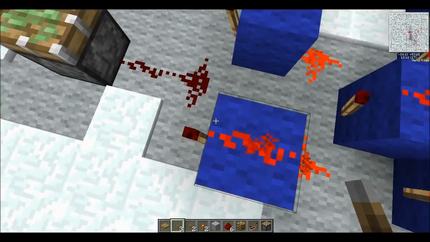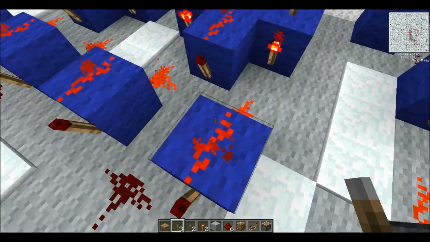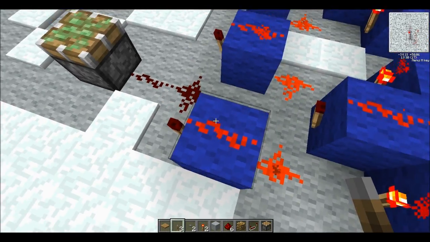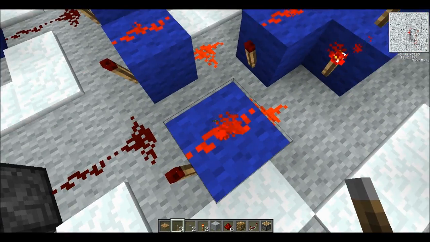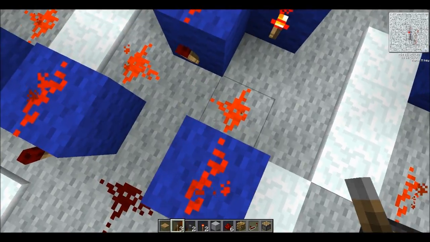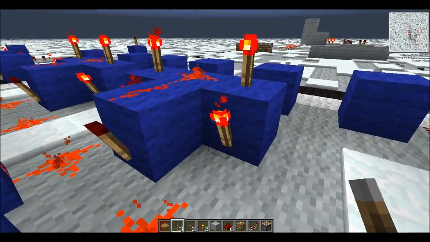So neither of these torches are on. If I wanted to get a yes output, all I have to do is change one torch. Let's say I'm going to work on the left side. The way to change this one torch is to depower this redstone. The way you depower this redstone is by removing power from this torch.